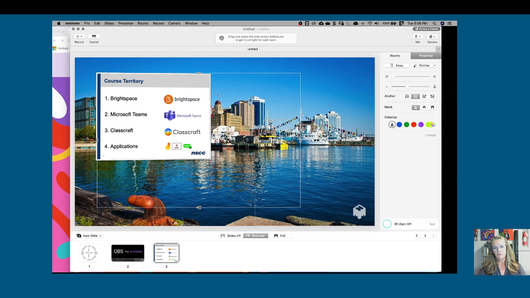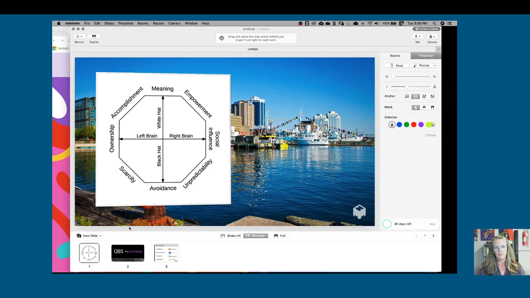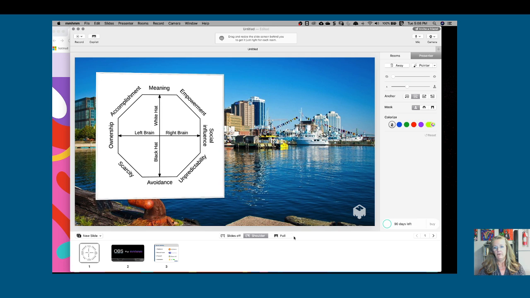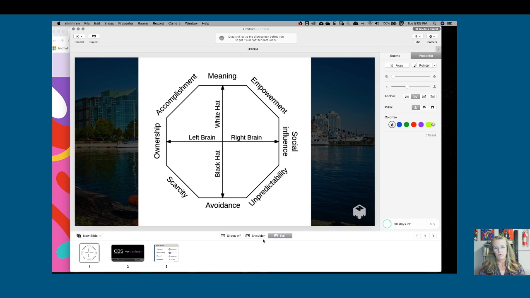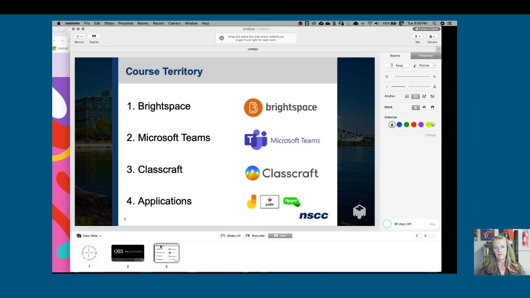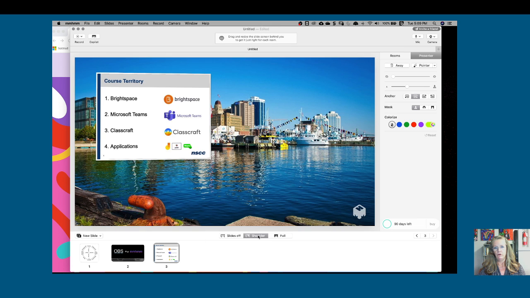They can be moved around on the screen as you like. It depends on the size of the image. Actually, that was a bad example, but they can be resized and moved around as you like on the screen. Now, if I want to, I can just show the whole thing full. And the same thing with these. I can make it full screen or off the shoulder.